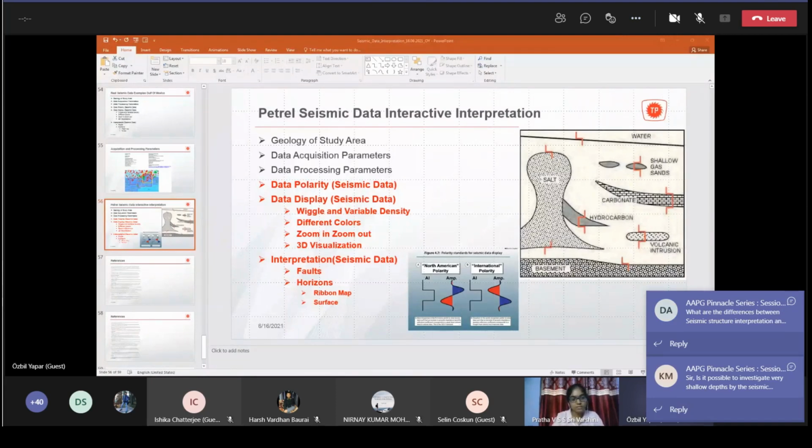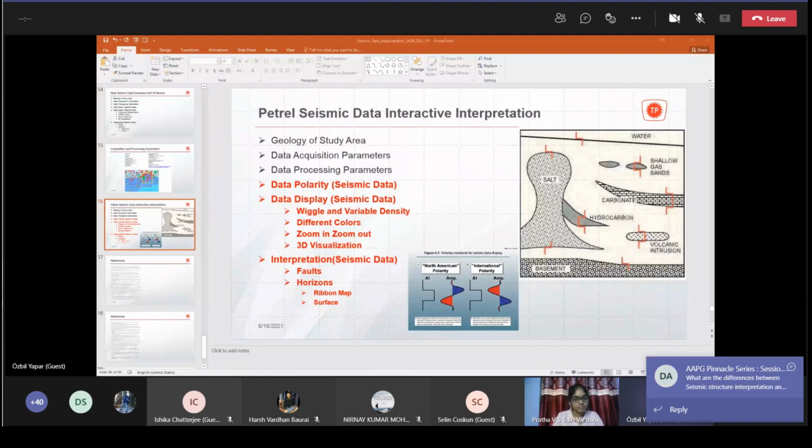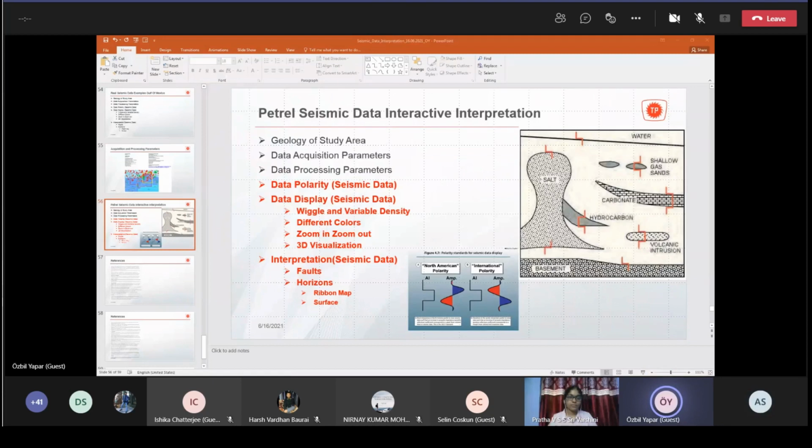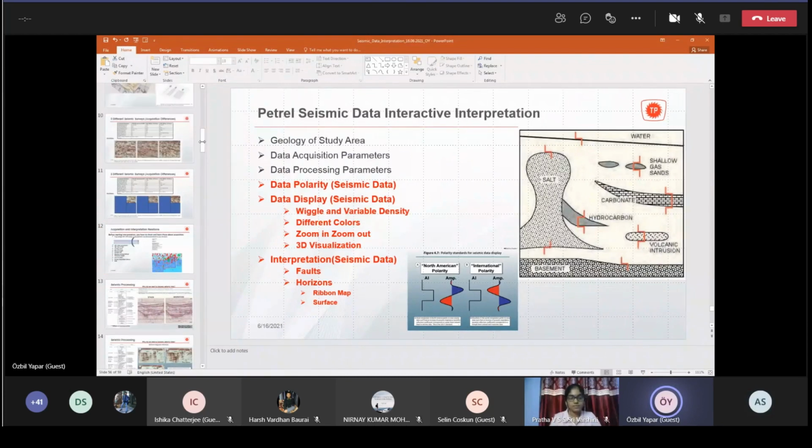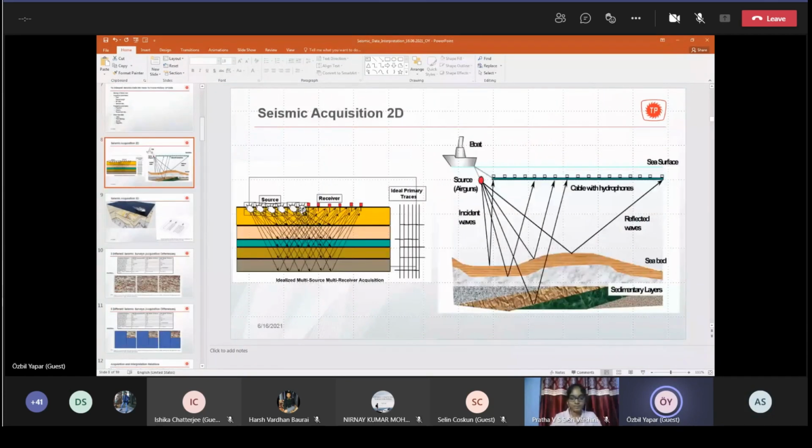Let me answer the first question. Yes, it's possible to investigate very shallow depths by the seismic reflection method, especially in onshore data. Let me show an example. This is your source, and these are your receivers on top of the earth. So you can image maybe 10 to 12 meters depth of subsurface. So it's possible. I hope this is your answer.